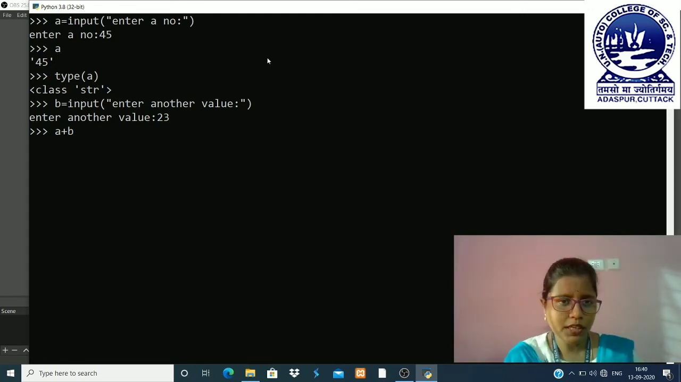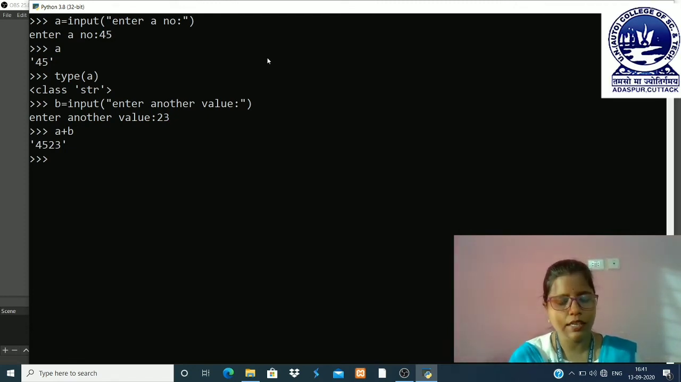If you are thinking a is an integer and b is an integer, because here for a I have entered 45 and for b I have entered 23, so what will actually the value be? That will be 68? No, it is 4523, because here a plus b means, sorry, we are concatenating two strings, that is 45 and 23. So while concatenating, while merging two strings, we will get the result as 4523.